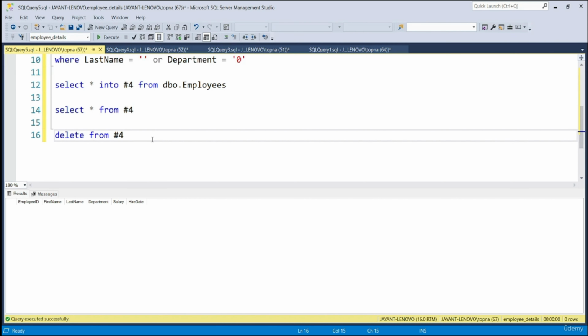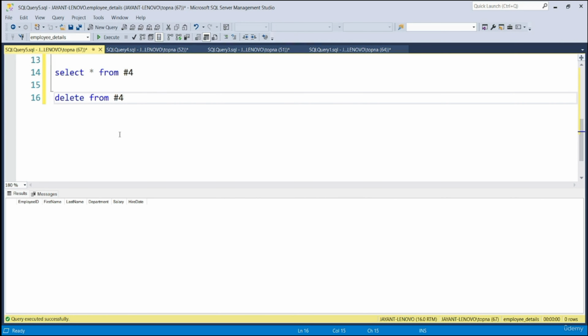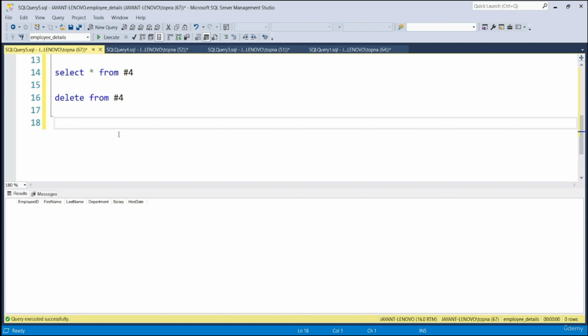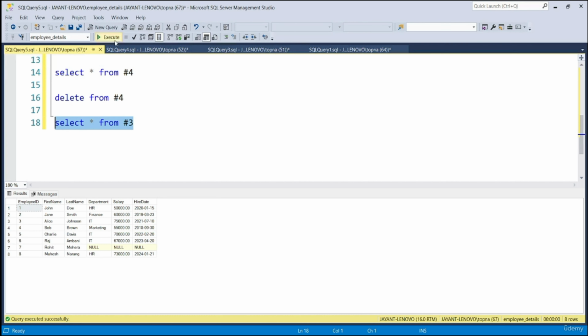Now, this was about the delete statement and how we can use delete to delete certain records from a table. By the way, we were using our main table as hash3, in which we were making the changes. So I will again write select star from hash3 to see the table and the data contained in it. I'll select the statement written in line 18 and execute it. This is the output that we have.